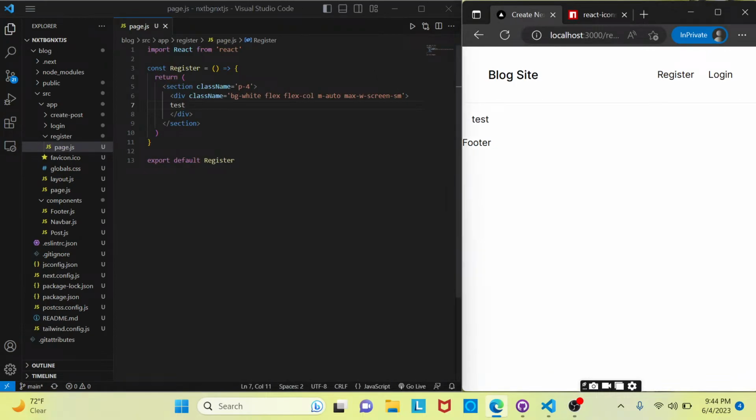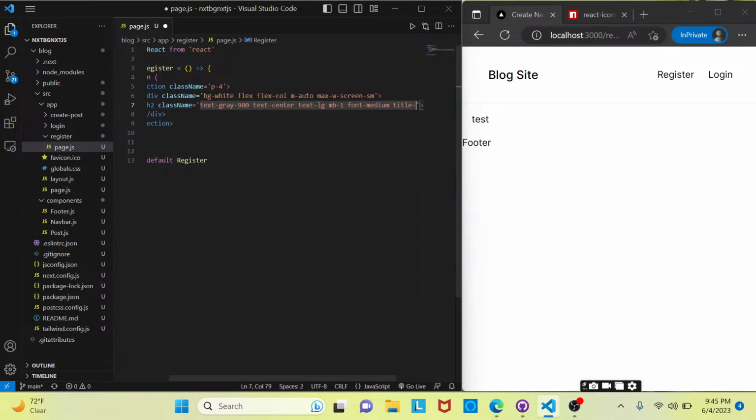Now let's go ahead and add in a register screen here. Header. And I probably should do the same thing on the main layout, but I'll come back and add that as well. Text gray 900. Let's make it centered. Let's make it large. Little margin bottom, font medium. Join us something fun. Okay.